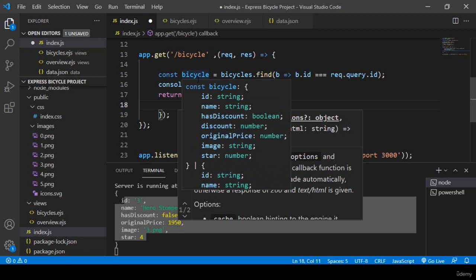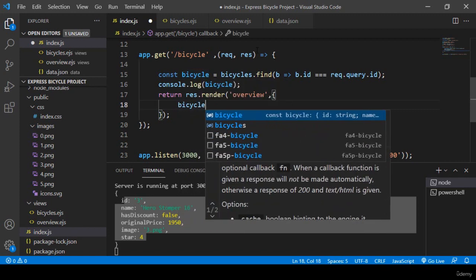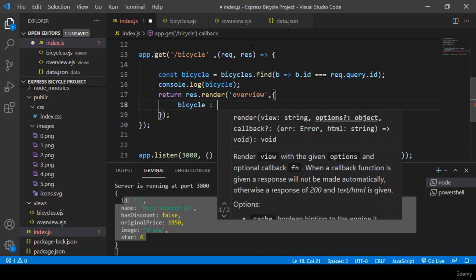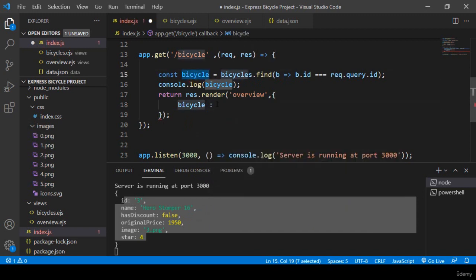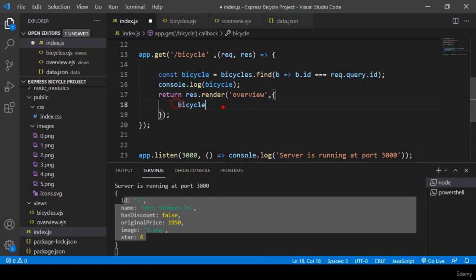Like I take one of the object property names as bicycle, and then the value will be our bicycle, right? Now I simply pass it, so that will be the bicycle. As I told you before, when our property and value have the same name, you can actually use only one. So right now I want to use only one name, bicycle. Now with this object we can display all of our data.